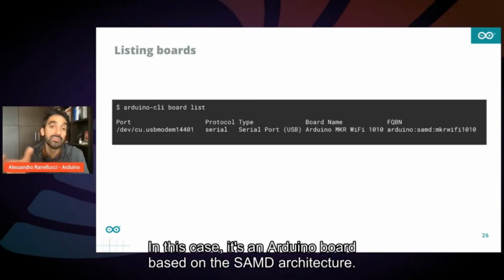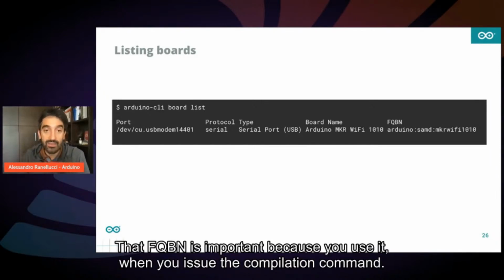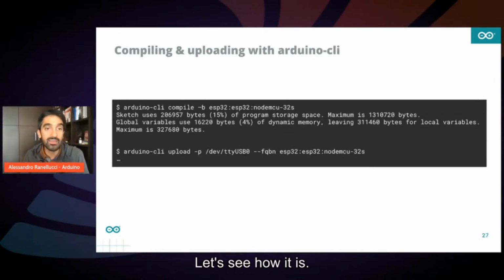In this case, it's an Arduino board based on the SAMD architecture, and the board identifier is Maker Wi-Fi 1010. That FQBN is important because you use it when you issue the compilation command. Let's see how it is.